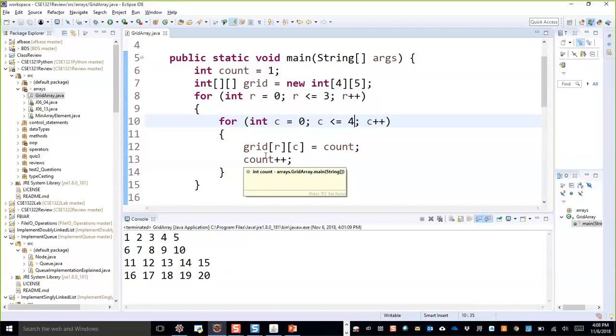Then R will still be 0 and my C value will be incremented, right? The C value will be 1, so position 0, 1. And at this position, my count will be incremented by 1. The count will be 2. Again, my R value will be 0 and the count value will be 2 this time. So at position 0, 2, we will put the incremented count, 3. So for how long will it go? 0, 3 will get 4, and 0, 4 we will put 5.